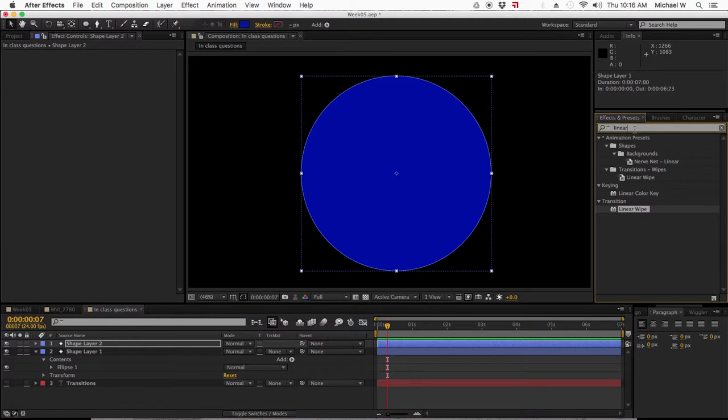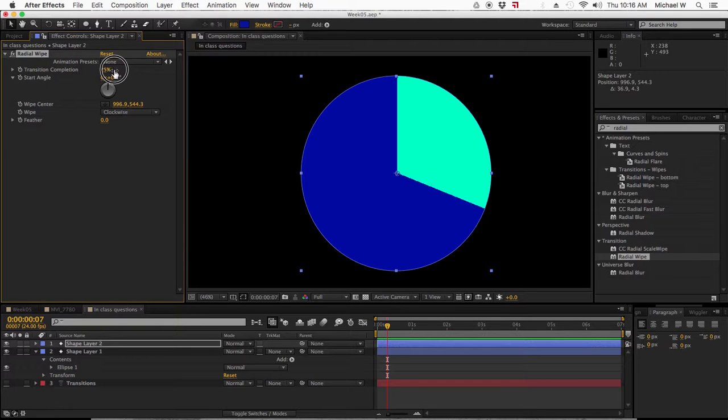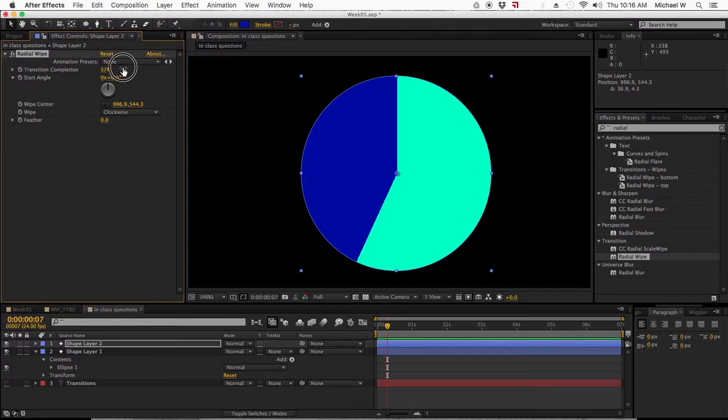Now a radial wipe, right here, transition radial wipe will work. I want to move that to the center. Perfect. Like such. I have these two stacked on top of one another, and again, you keyframe your transition completion, and if you want, you can feather it. You don't have to if you don't want to.